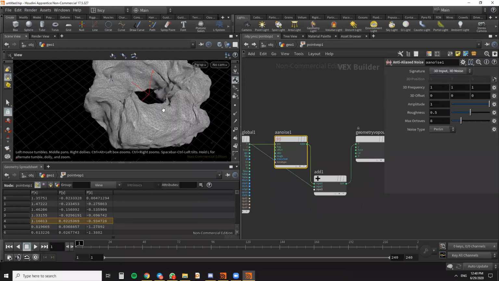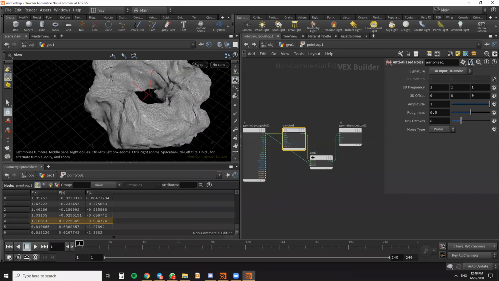You will see it's already changing, okay? Then the 3D frequency, I don't want to change it here. I want to change it from my geometry. So let's click on this gear icon over here, and then promote parameter.